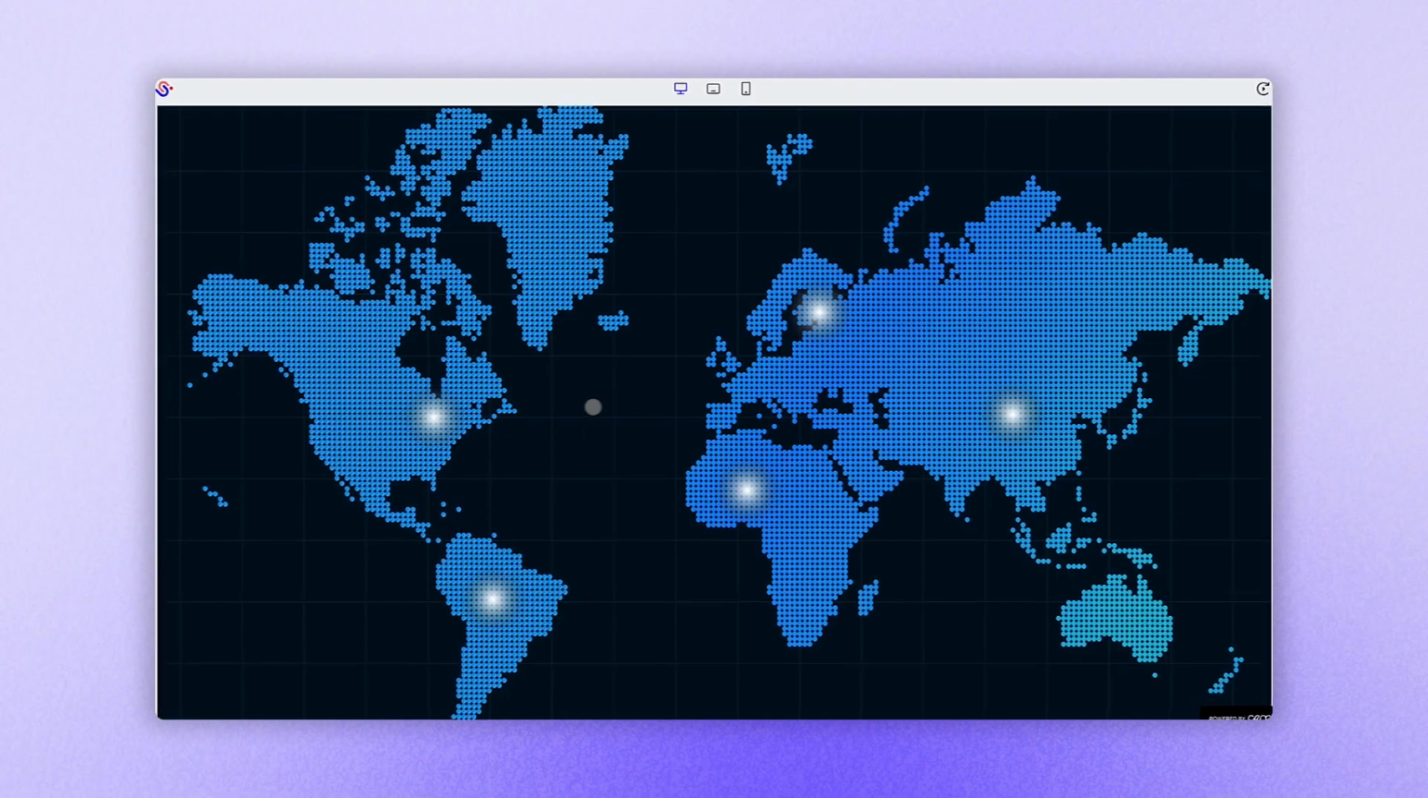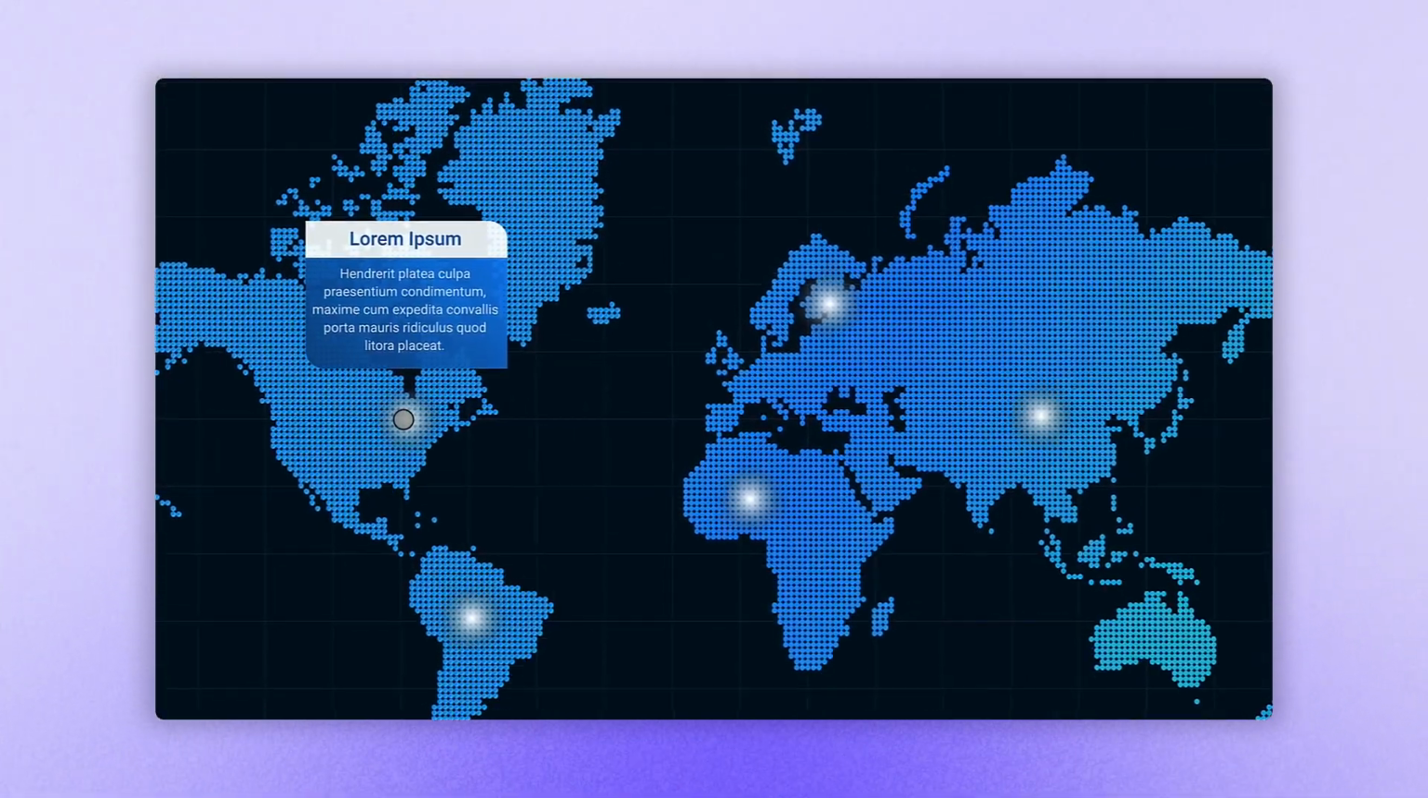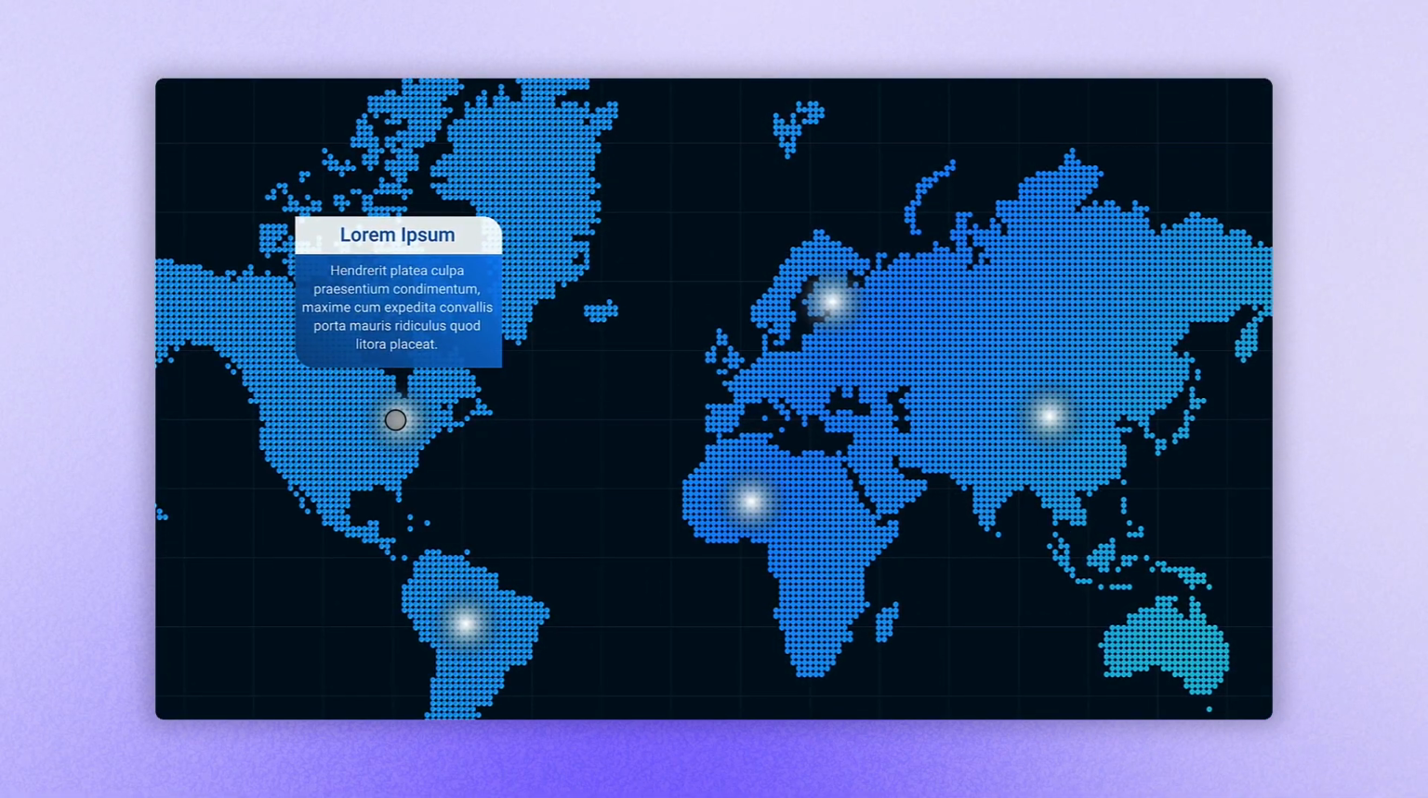Taking a look at the preview window, we can see our pop-up shows up on click as expected. In the next video, we will duplicate this interaction for the other blips and also add some subtle animations to give it some character.